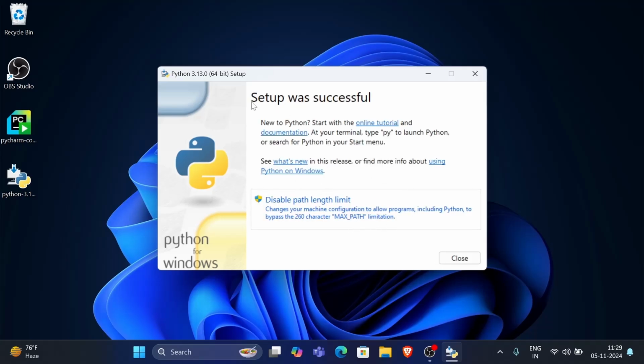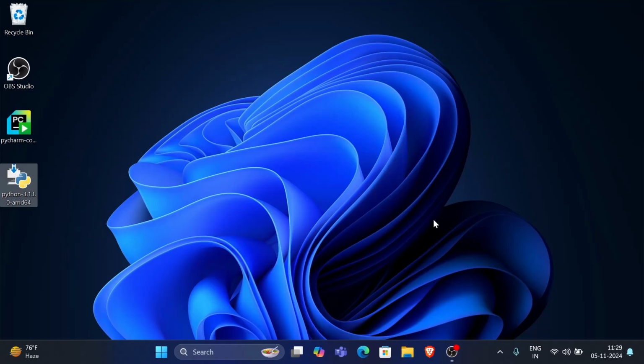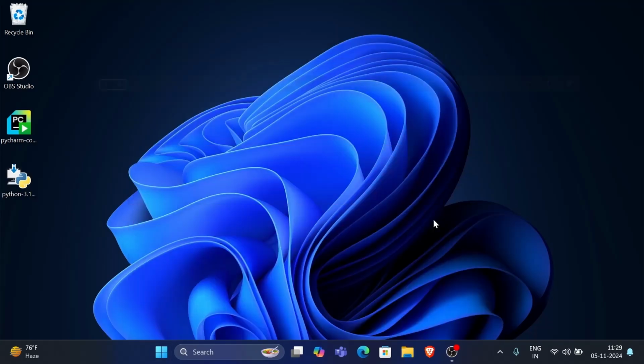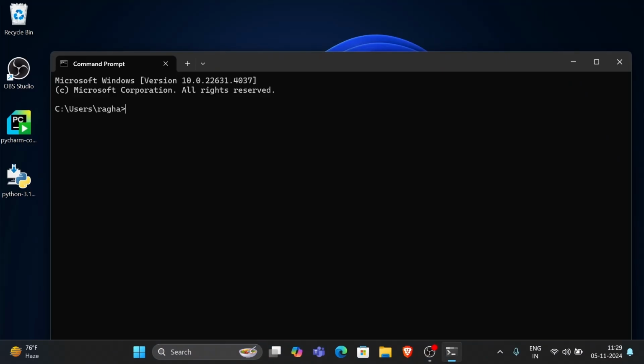Great, we can see Python was successfully installed. Now we'll close this, and to verify successful installation, we'll open up the command prompt of our device and enter a very basic command, which is python --version. Hitting enter, we can see that it's showing the Python version. That means Python is successfully installed.